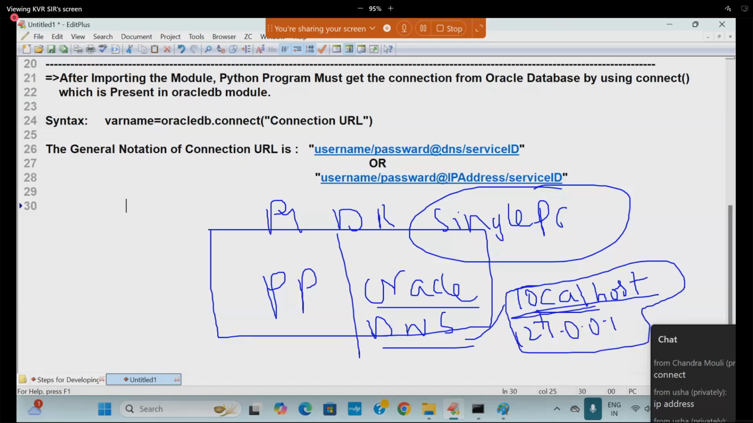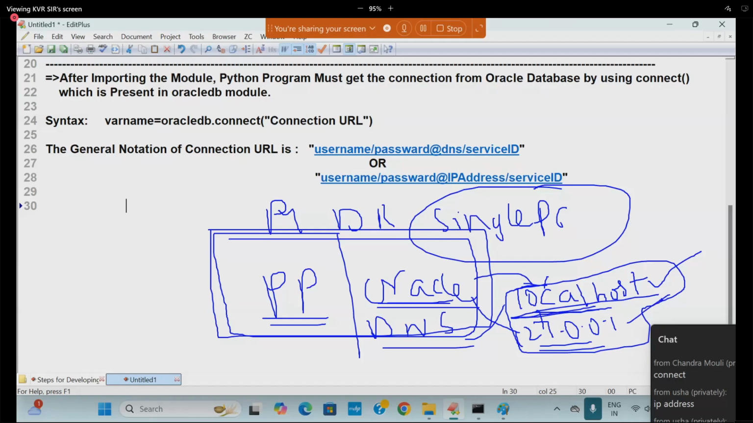So what is localhost? It is the name of the machine where my database software is residing. By default, in my single laptop, my Python program is present, plus the Oracle database is also present, whose DNS is called localhost, whose IP address is 127.0.0.1, which is known as the default IP address. I hope you are following me.